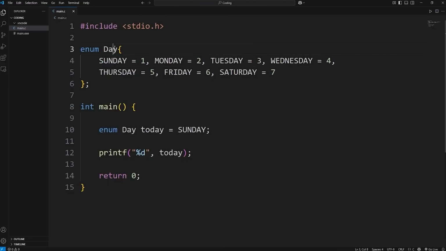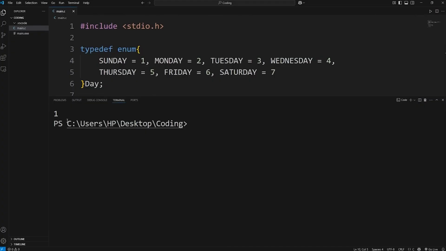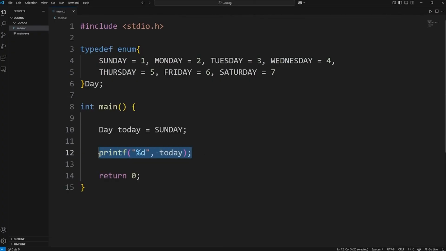Now, you could combine this with the typedef keyword. Precede enum with typedef. Typedef enum, then move our tag name to the end, after the set of curly braces. The nice thing about writing it this way is that throughout the program, preceding the data type of your enum, you don't need to use that enum keyword again. This will work the same, and it's more readable. Sunday is still 1.